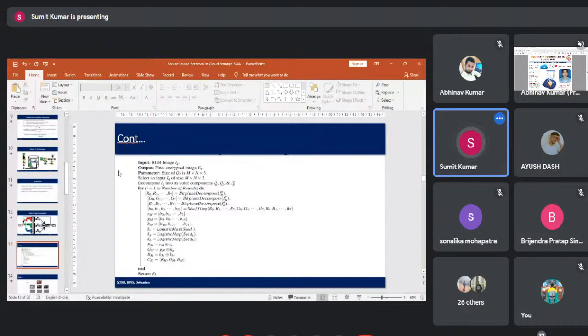Okay. Now the image has been encrypted, but I need to prove whether my image encryption technique is sufficient, or I can say that I need to prove whether the image is encrypted well or not. So there are some parameters that I need to test.